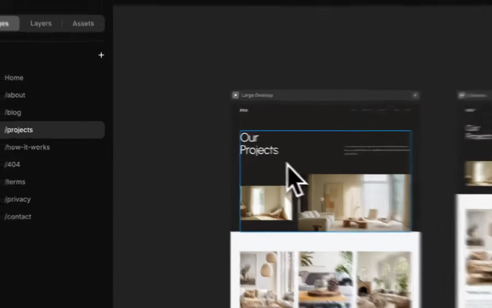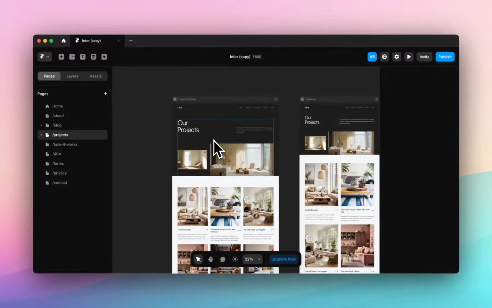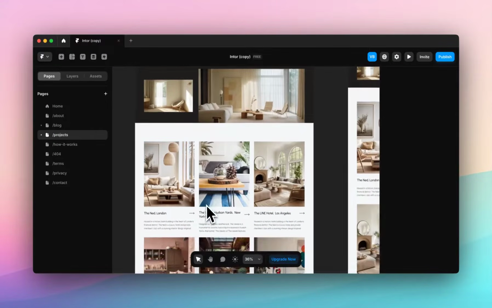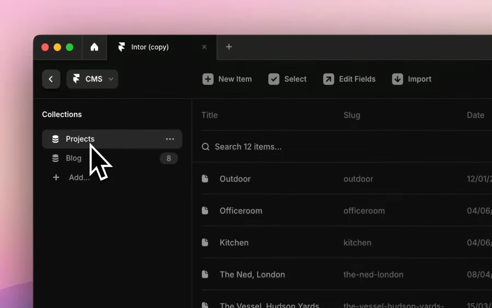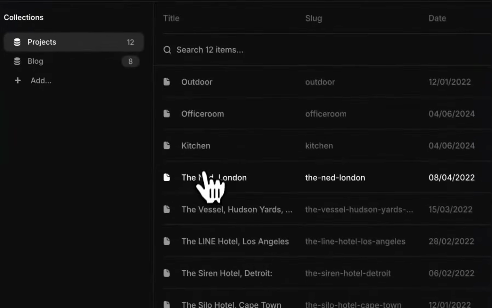And then the next CMS section we have is projects. So projects is kind of like your portfolio, although you can use this again for whatever you'd like. So we've obviously have it as our interior design portfolio. And if I head into the CMS again, this is pulling from our projects collection. So you can see they're all here.